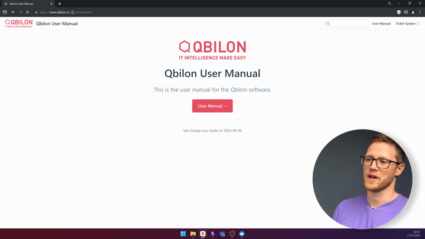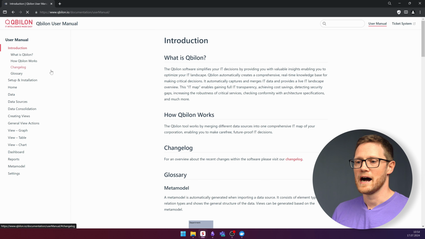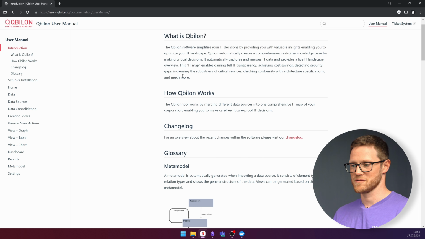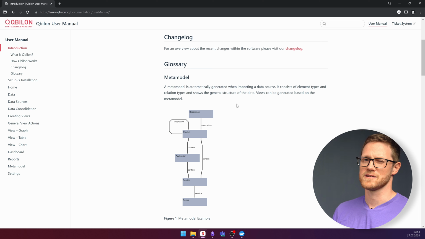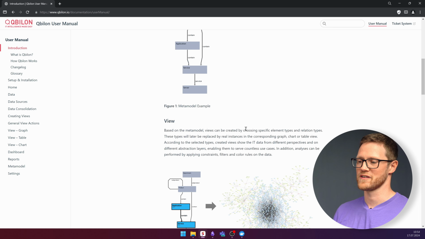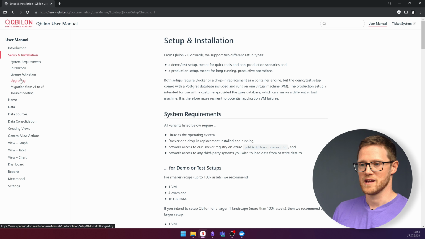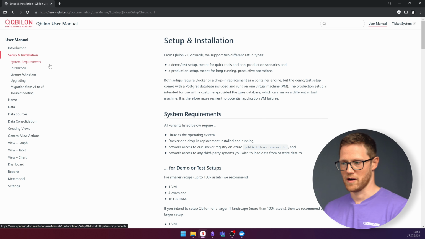We are going to our Qbilon website documentation under Qbilon IO documentation. There you can find our user manual, which has a lot of information about the different topics regarding Qbilon. One thing is obviously what is Qbilon, how Qbilon works. So if you're ever interested in something like how the meta model works or the view mechanism in Qbilon, then that's the right place to go. But actually we are interested in the setup and installation part.